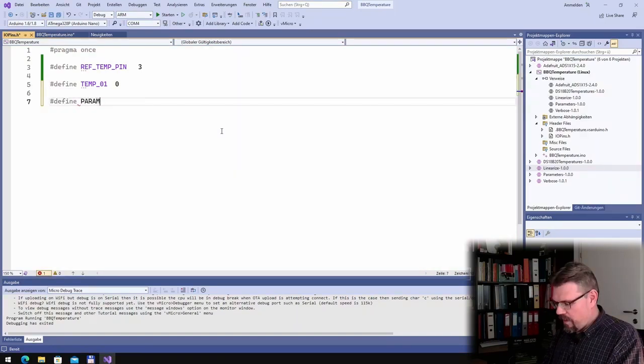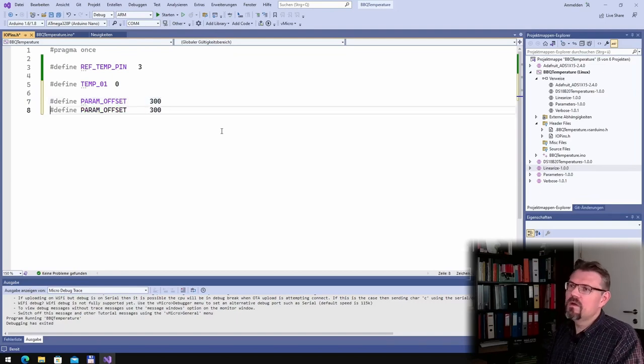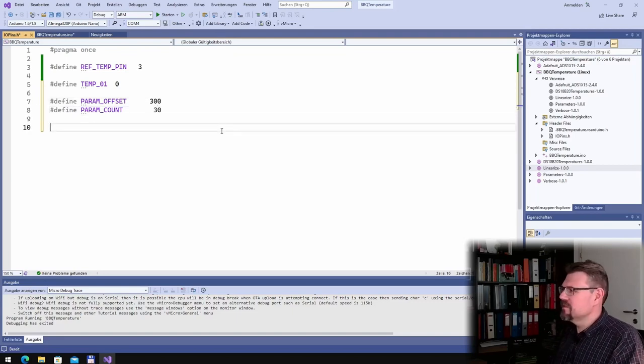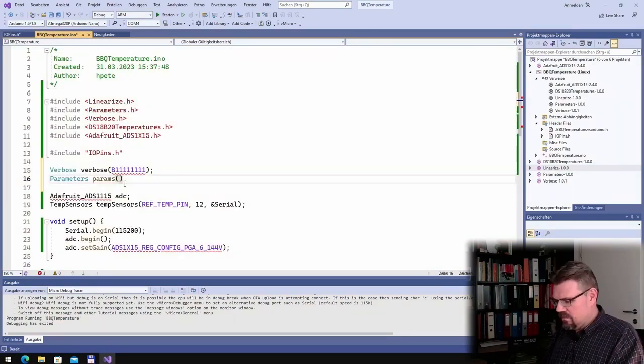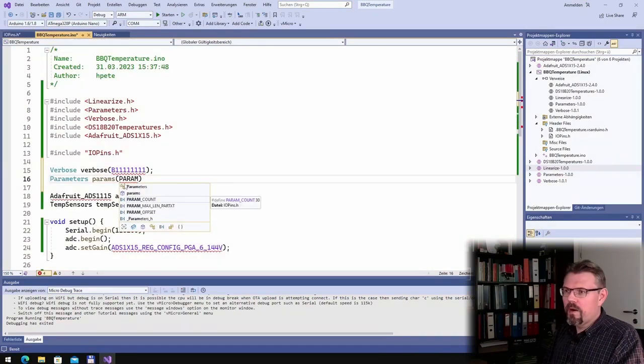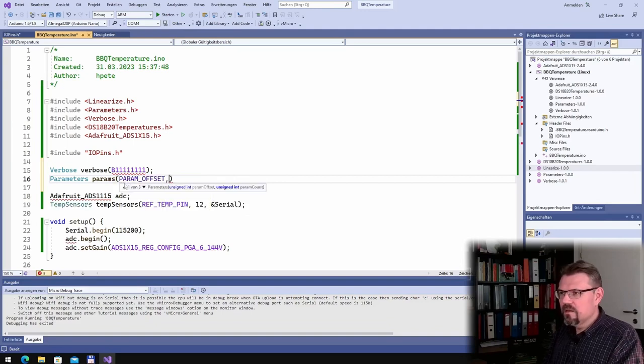Define param offset. I have 1023, so param offset will start at 300 in the EEPROM. Yeah. Param count. I need some. Right now I'll write in 30. Should be sufficient. I will not add names or something like this. This is simply not necessary. So I need here param offset and I need param count.